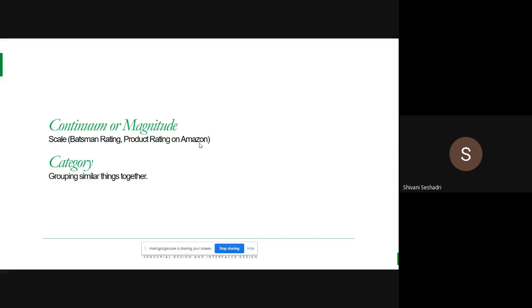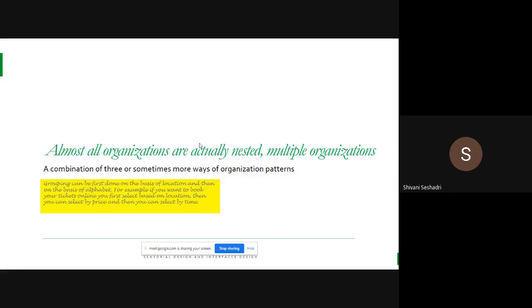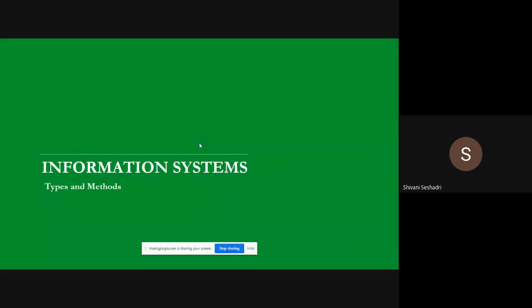So it could be by color or it could be by print. Yeah. And almost all organizations are actually nested, right? You won't have only one kind of way in which they're organized. You'll have multiple ways in which they are nested, organized. So I think for this, we gave the example of trying to book your train tickets or your plane ticket. So what do you do? You first pick a location, then you pick the cost, then you pick the time you want to reach there by, right?